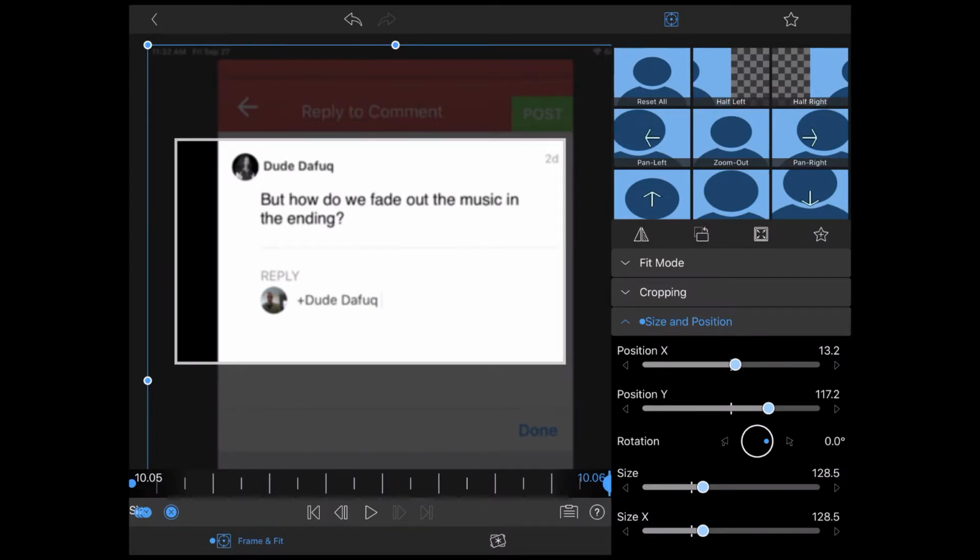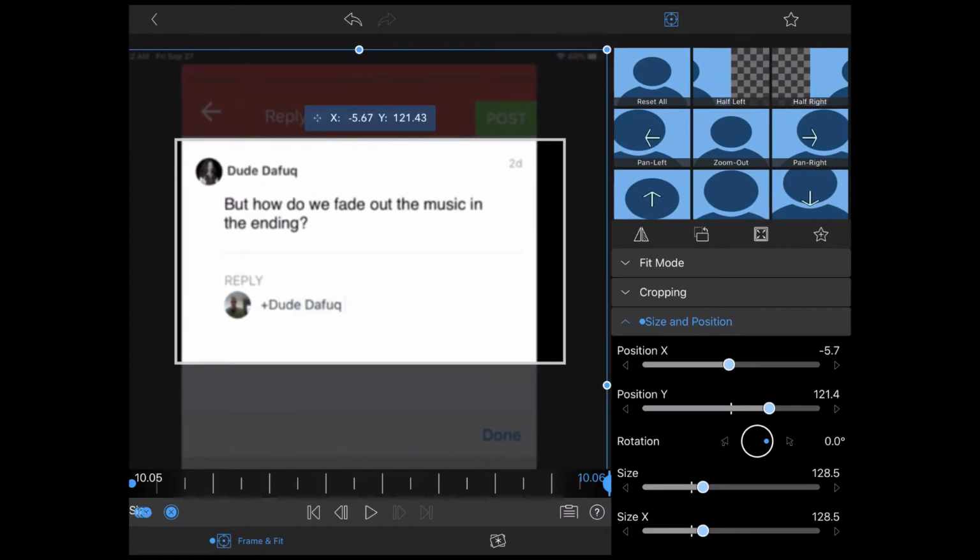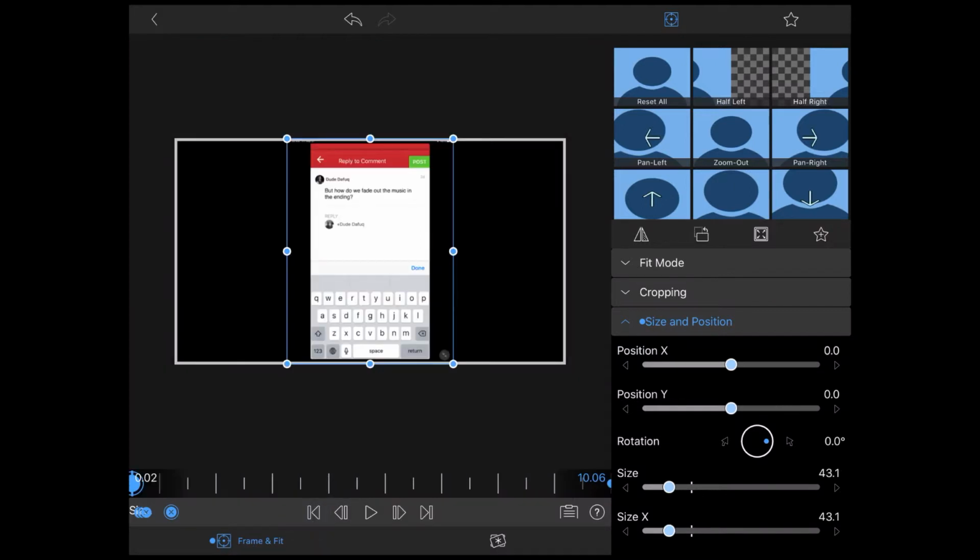Once you're happy with the size and position, tap on the left-hand facing arrow to move back to the beginning of this clip. Notice that the entire photo is in view because I'm at the location of the first keyframe, represented by the blue dot on the timeline.